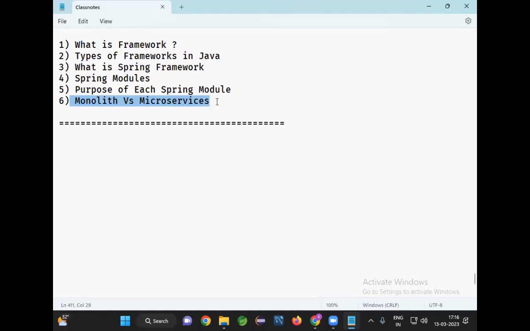What is the advantage of the microservices architecture? Loose coupling, easy maintenance, easy deployment, right? Maintenance of the project becomes easy if you develop the project by using microservices. To develop microservices, first we should know how to develop a REST API. To develop REST APIs easily, we are using Spring Boot in the market.